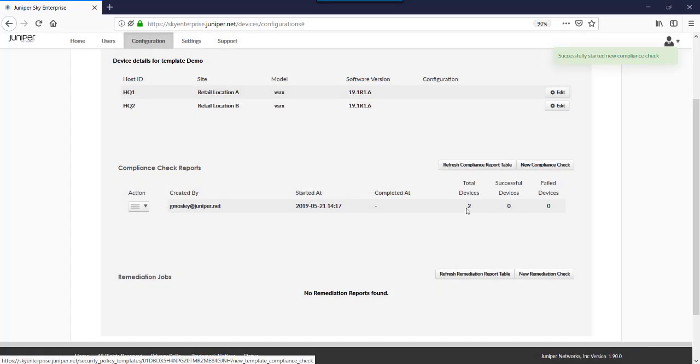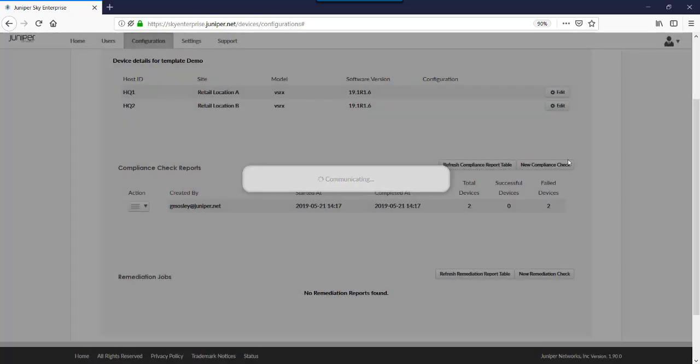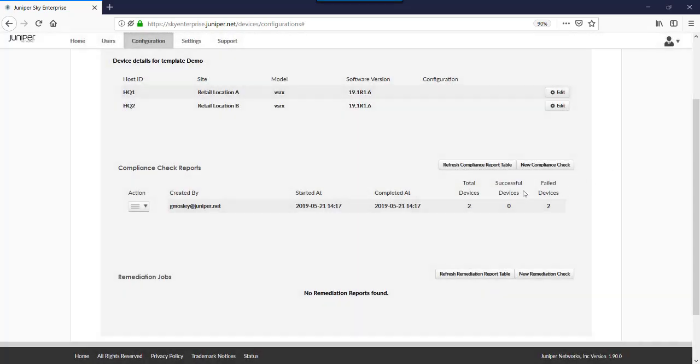And it will connect. There's two devices out there. It takes a couple seconds for it to finish. Then I can realize, hey, wait a minute. What this compliance check is doing is comparing the security policy that exists on those remote platforms with this security policy template. And right now, those policies don't match. I don't have a consistent security posture in my network.